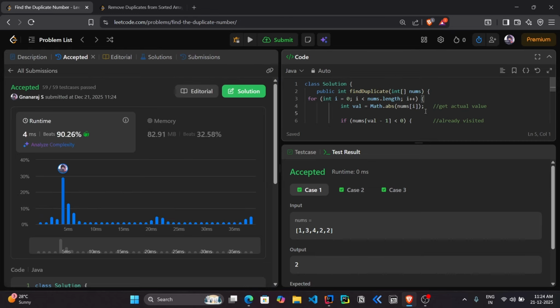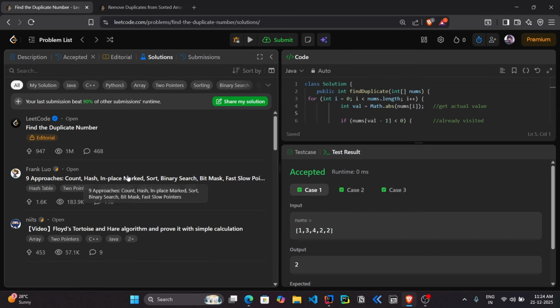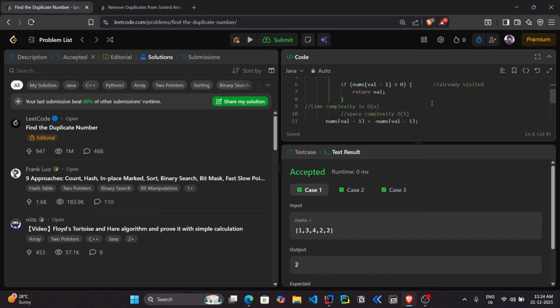Great. So that's about the video. We can also see the solution tab. There are so many approaches like count hash, in-place marking, binary search, sort, and bit mask. They are also similar, but this is the most optimal solution for this problem.